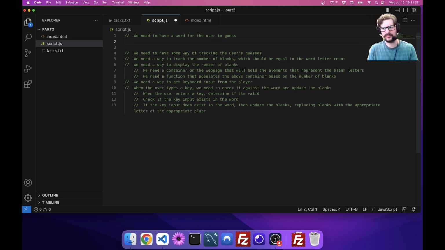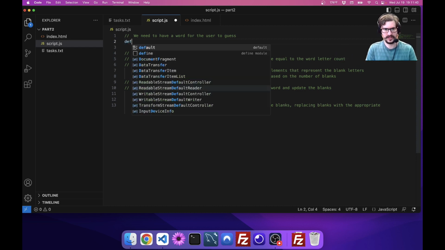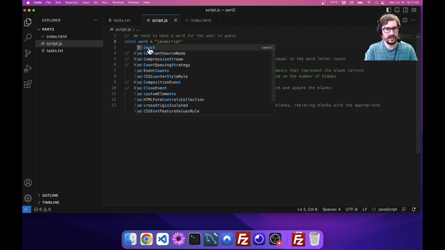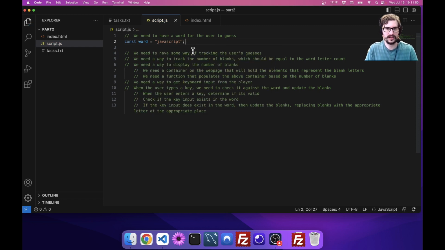So note, I'm not going to write actual JavaScript here. I'm going to write some pseudocode. So I'm going to say define word equals JavaScript. I could just put const, I suppose, as well. That'd be fine, but then it wouldn't really be pseudocode. So I guess the thing about pseudocode is it's kind of a spectrum. You can have pseudocode that's very much not at all JavaScript or any real language.